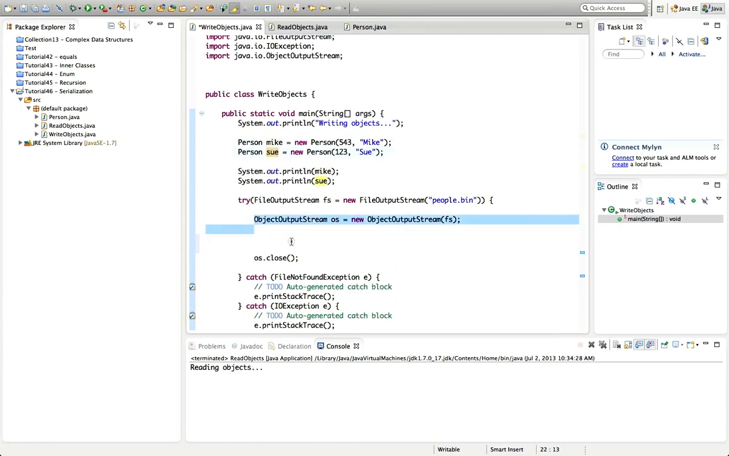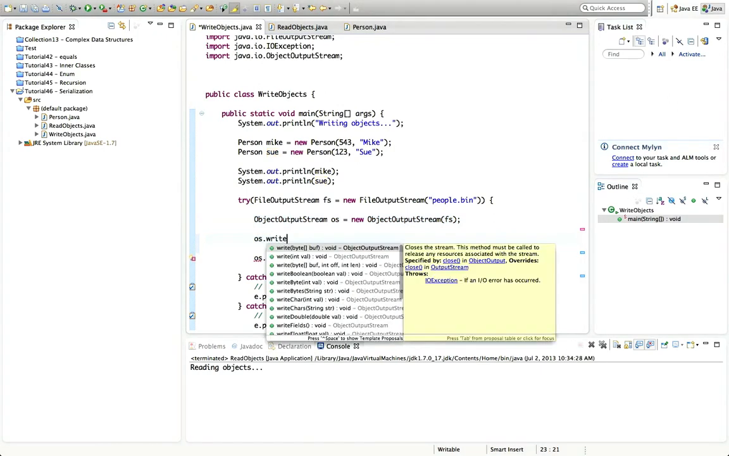So in between opening it and closing it, here we can say os.write, and if I type write, you can see in the autocomplete that we've got methods for writing all kinds of data, like writeChar and writeDouble and so on. You can write whatever data and objects you like to your file. You can serialize whatever data you want. You just do it sequentially.